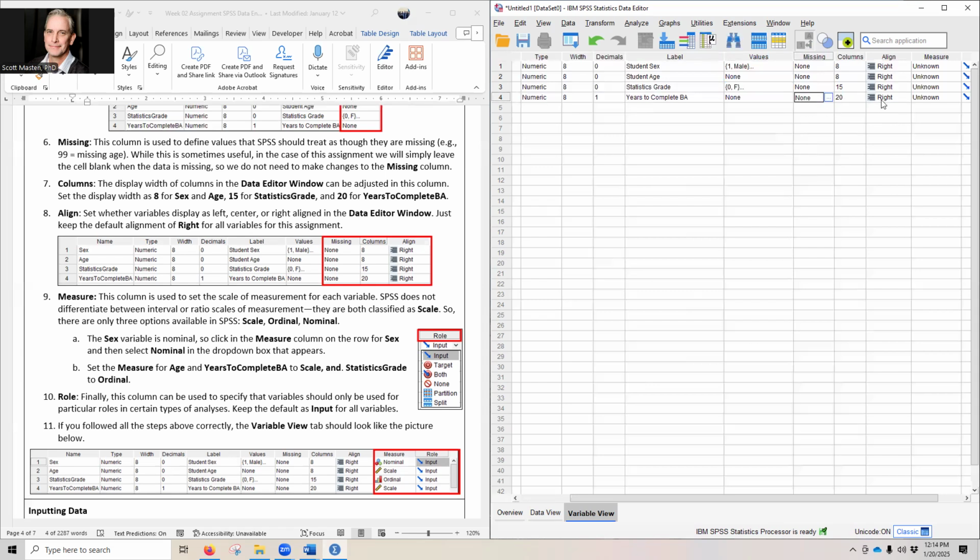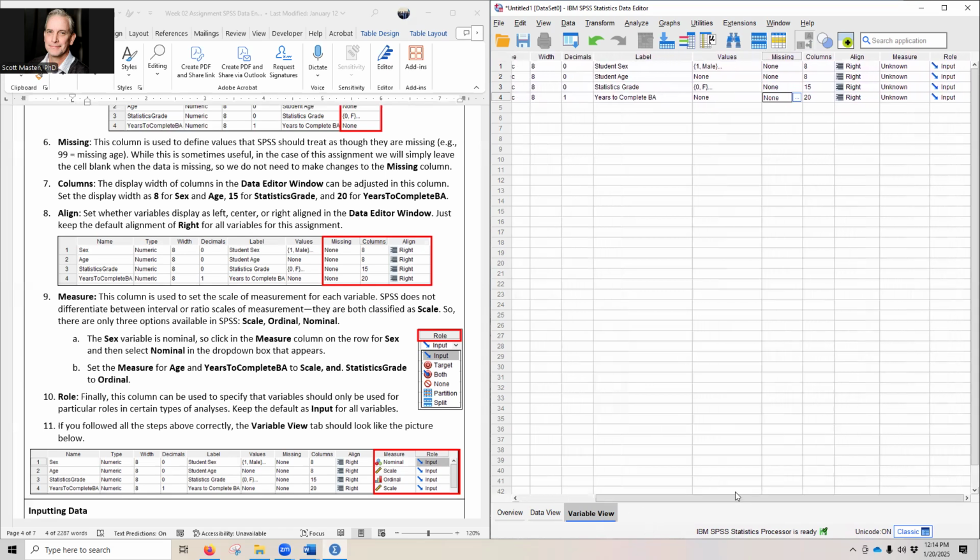Then alignment would be, do you want to align on the left or the right? I'm not going to change that. Under measure, this is where you tell it the scale of measurement. So sex is a nominal variable, so under measure, I'm going to pick nominal. Now, student age is not nominal. Student age is interval/ratio, which SPSS calls scale. Statistics grade is ordinal, so I'll pick ordinal. And then years to complete BA is interval/ratio, so again, I'll pick scale.